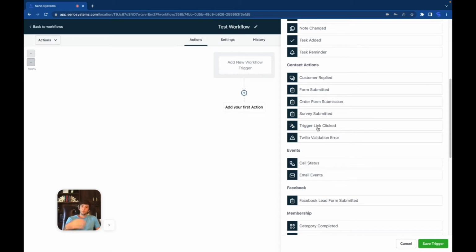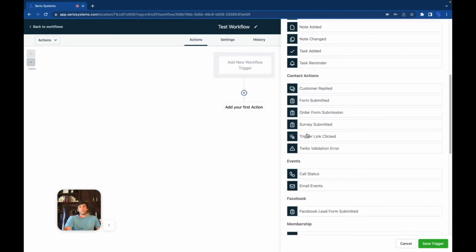Trigger link clicked. I don't really use trigger links anymore. I think they're kind of outdated. I think everyone is using workflows now. Everyone always asks me, where do I find triggers? Well, you're probably not gonna be able to see them for much longer. Everyone's using workflows, so I don't know how much longer the trigger link click is going to be there. I have personally never used it.